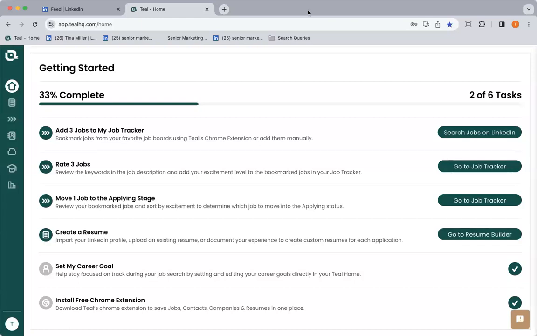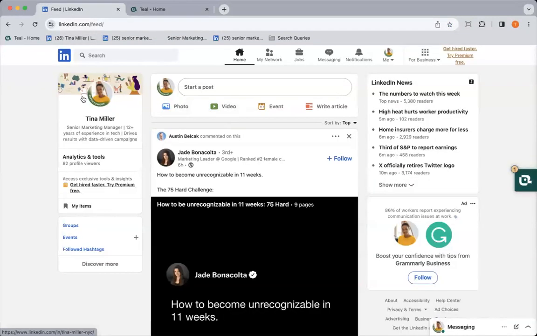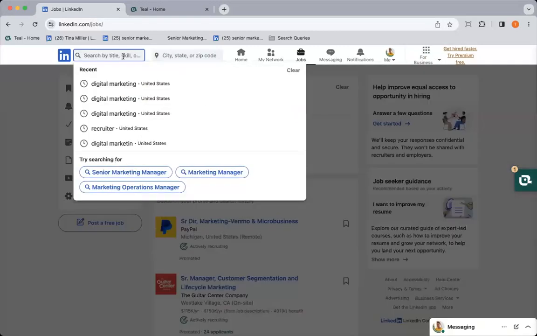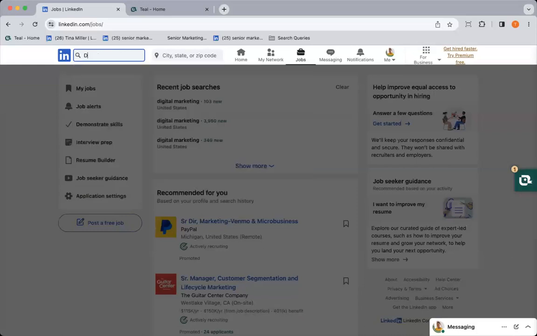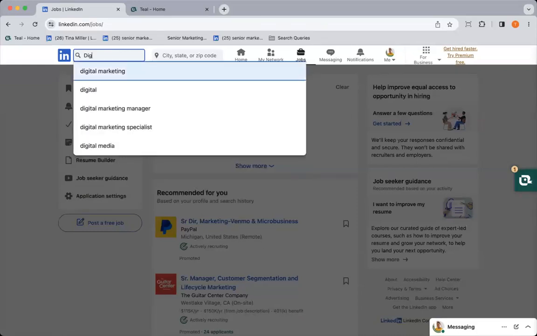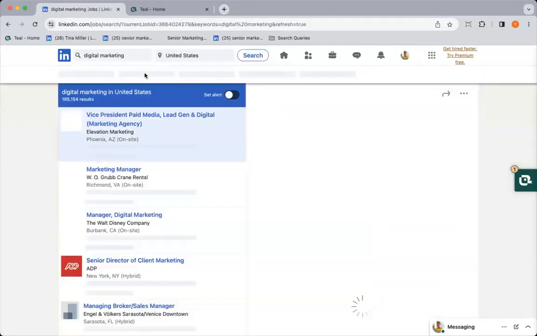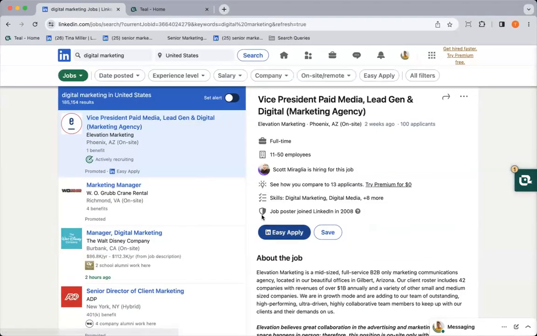We're going to use LinkedIn. A lot of these will apply to other job boards if you like those better. But let's understand what's going on in the market. So I'm over here on LinkedIn. Like I said, I'm Tina Miller, and let's go over to our jobs and let's do digital marketing. Let's start to look for jobs here.